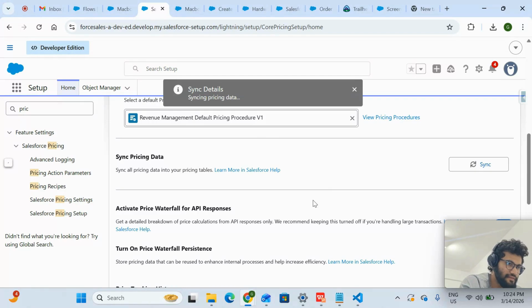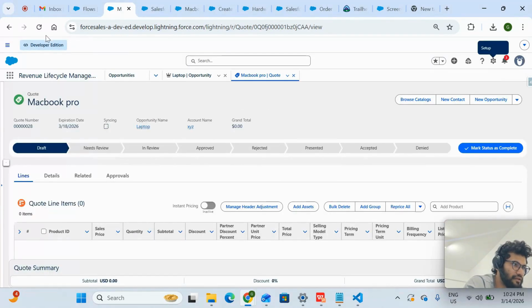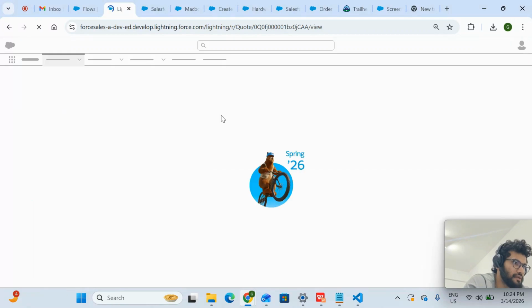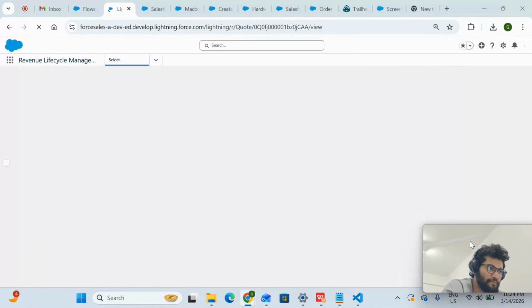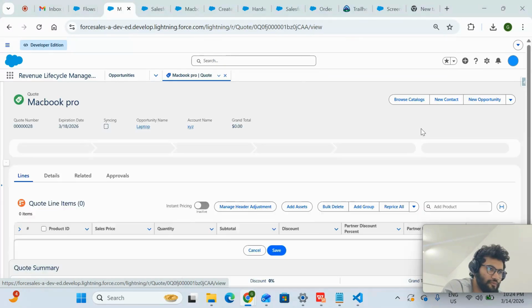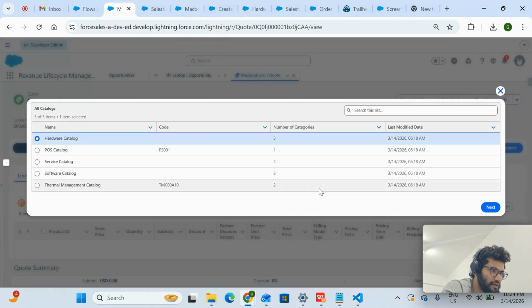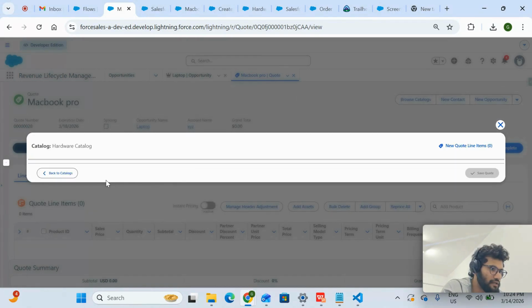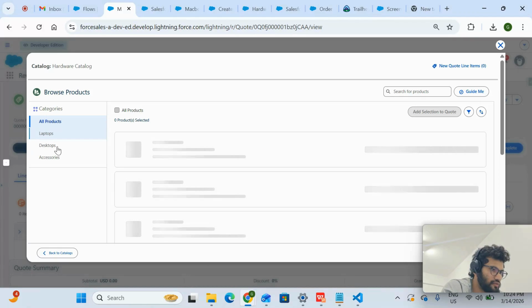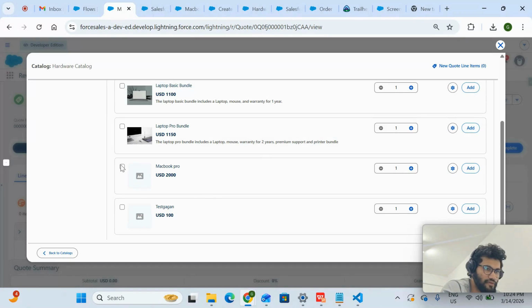As soon as this sync is done, you have to refresh your quote again, and then browse the catalog again. So I'm browsing the catalog. The catalog is the hardware catalog. Click next. Then choose laptop as a category, and you can see MacBook is coming here. So choose your product, MacBook.